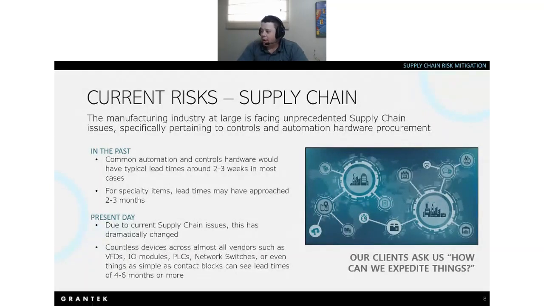On the network side, there are some suggestions that we could make to evaluate different vendors. I don't know if you're handcuffed to a specific vendor like Cisco, but there are other options out there to suggest and make design alterations that could potentially reduce lead times.